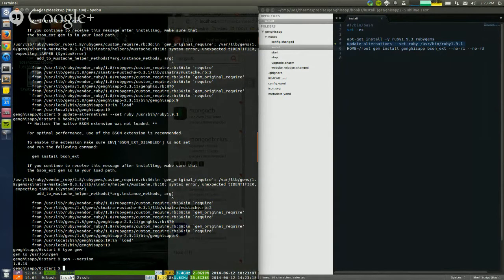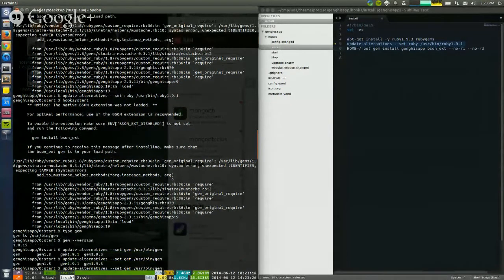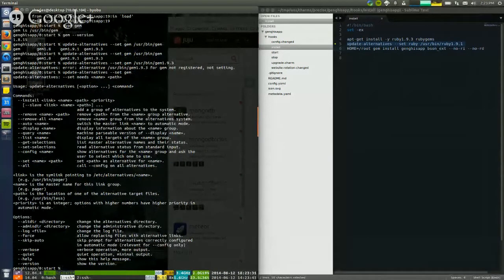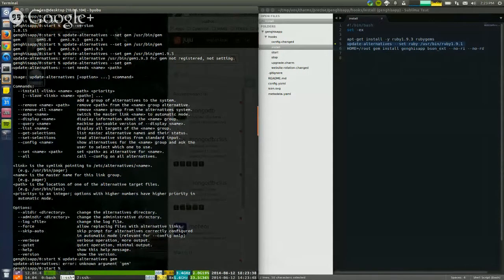So system Ruby, so I need to update alternatives gem .3, and it's not registered as an alternative. I think you have to list it first. Yeah, let's see if I can pull that up for you. Like list it with update alternatives first, and then you can set it.